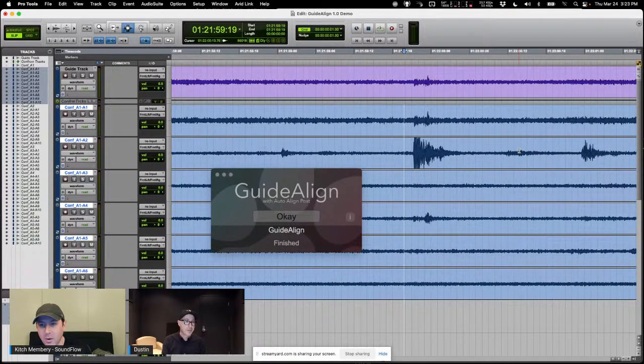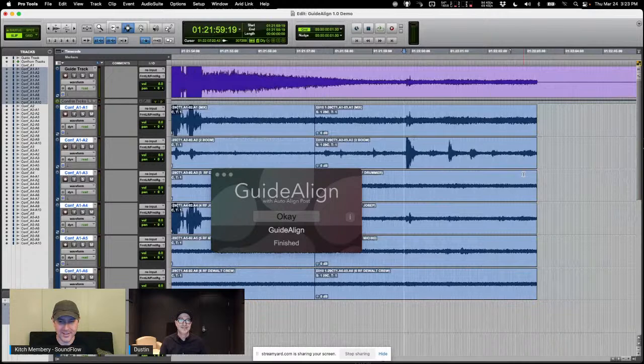Is this auto-align rendering files or is it just moving clips? No, it's just moving the clips. It uses the information provided by auto-align to figure out how much to nudge by, but then it just nudges within Pro Tools. So it's not creating any new files or processing anything. Fantastic, that's going to be really helpful. You're welcome, Paul. Any other questions, anyone? Please feel free to reach out.